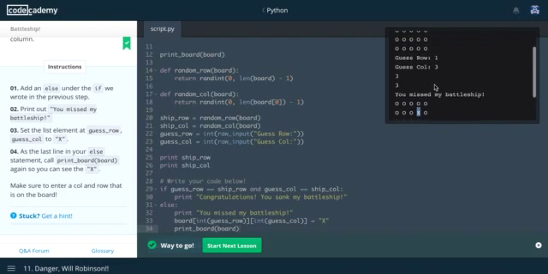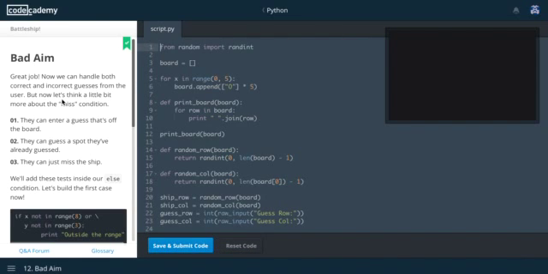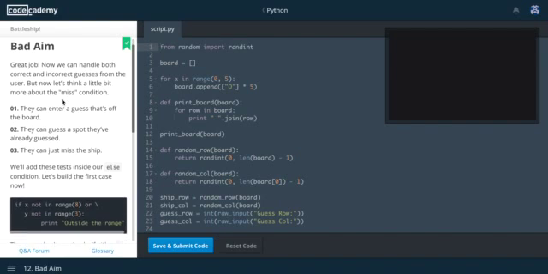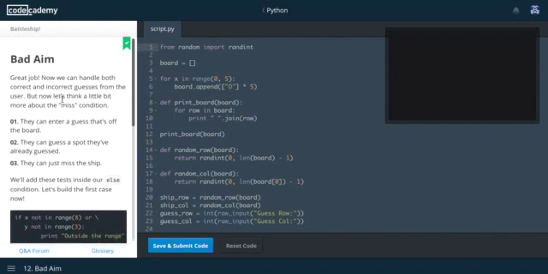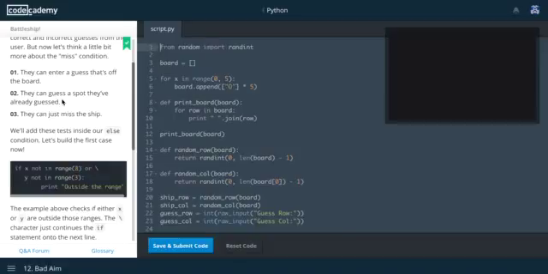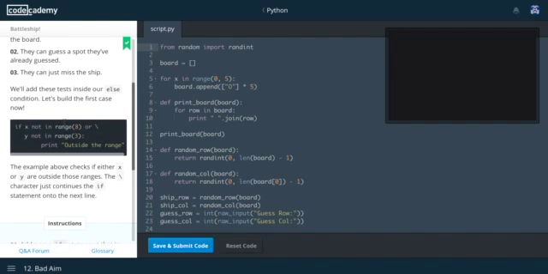Okay, next is, now that we can handle both the correct and incorrect guesses, we have to create more. They can enter a guess that's off the board, they can guess a spot, and they can just miss the ship. So we have to test it again.